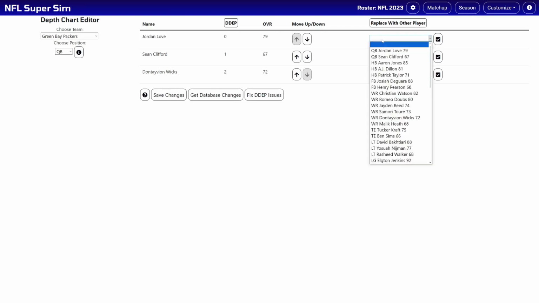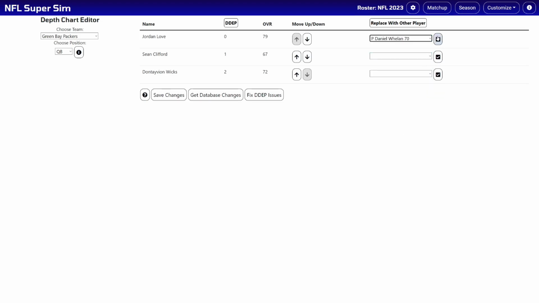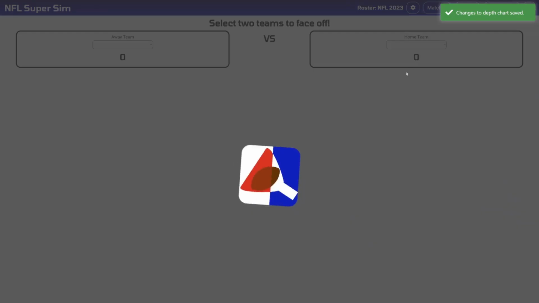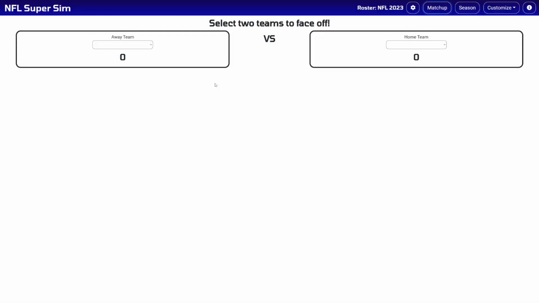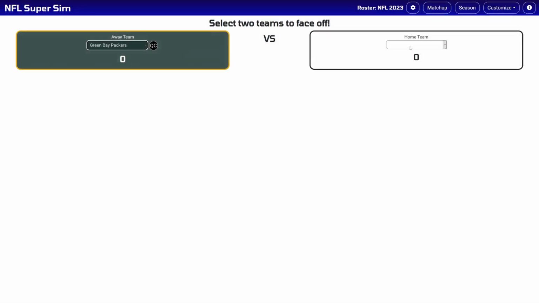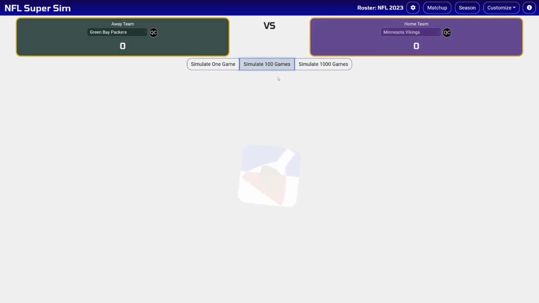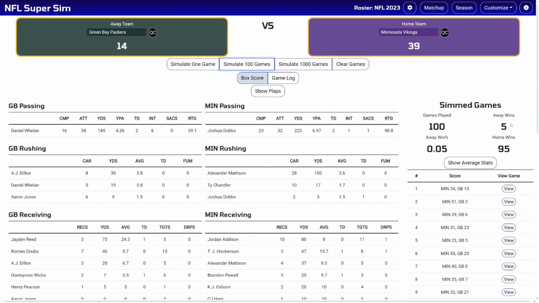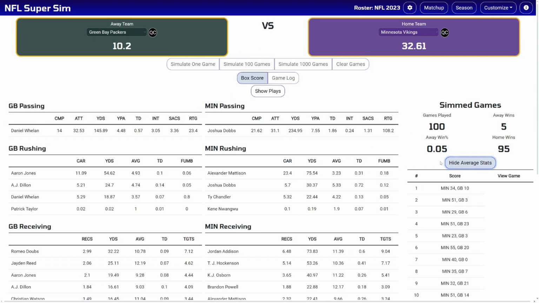Select the punter from the drop-down menu. Then, hit the check button to replace the current player. Remember to hit Save Changes before you leave. We will run the previous matchup. As you would expect, the Packers lose far more often now. Those are some ghastly passing numbers.